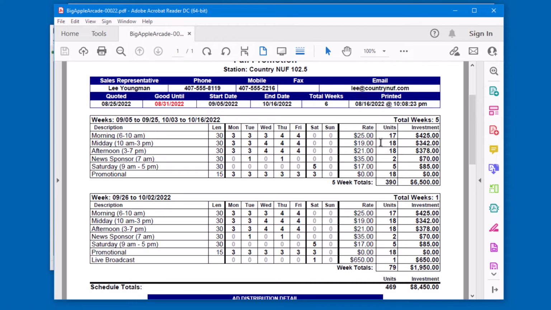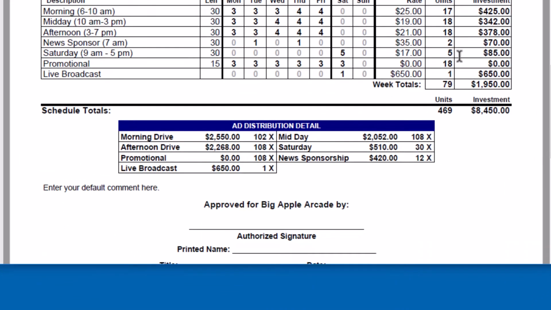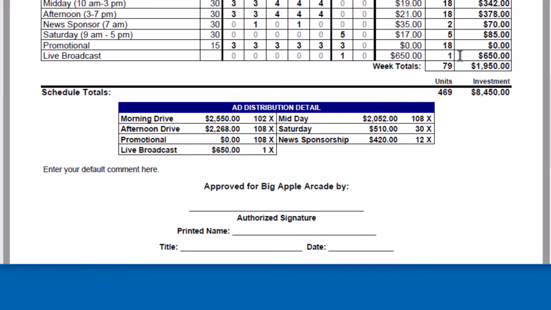However, since we've checked the Show Ad Totals by Class checkbox, we have additional information at the end of the schedule. In the Ad Distribution Detail section, we see the number of times ads in each of our designated classes is broadcast. Your client can see exactly what he is getting in each class. For this example, we've also enabled showing the total investment for each class.